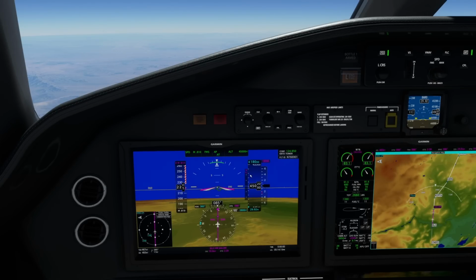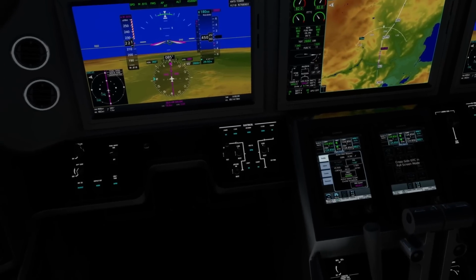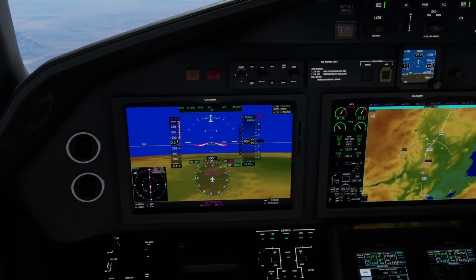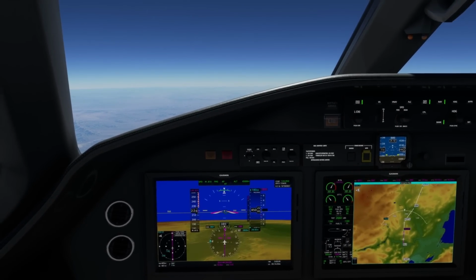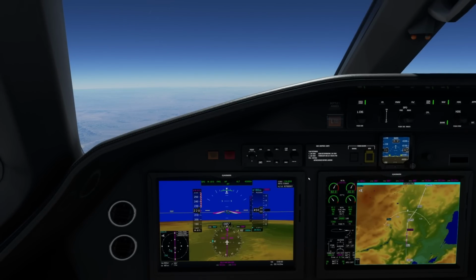There's our top of descent that's been reached. Well, let's see here. We have what? 50 seconds. Let VNAV take over from here.